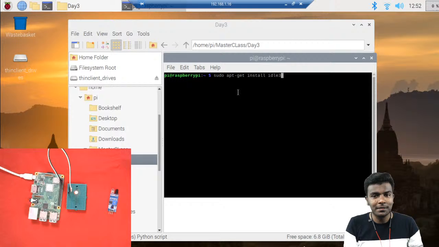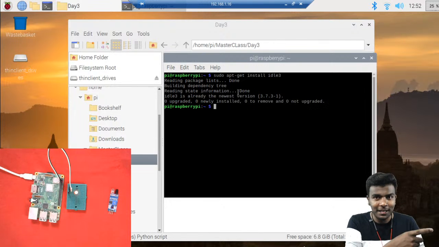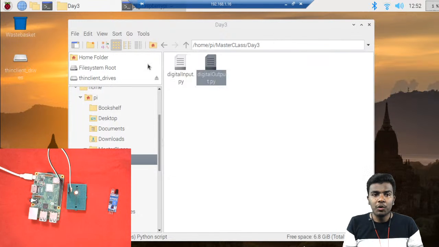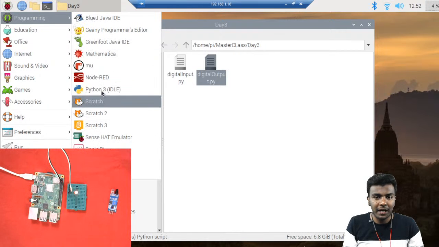Take a snap, guys. I hope it is smart work. Then press enter. The main thing is your network should be connected to the internet. So that's it: sudo apt-get install IDLE3. With the help of that, you can see IDLE in the programming section. Here there is Python 3 IDLE.